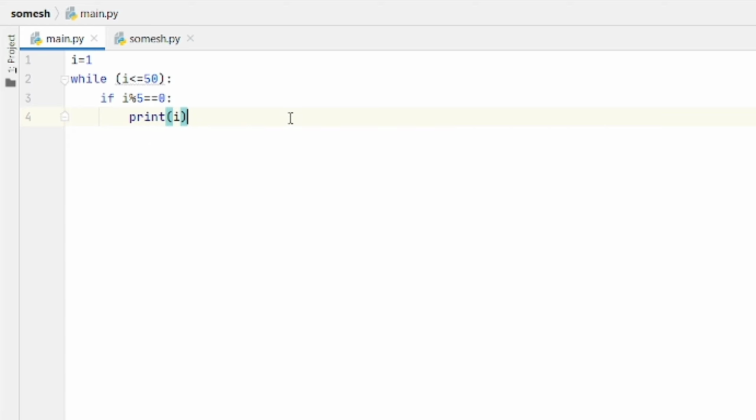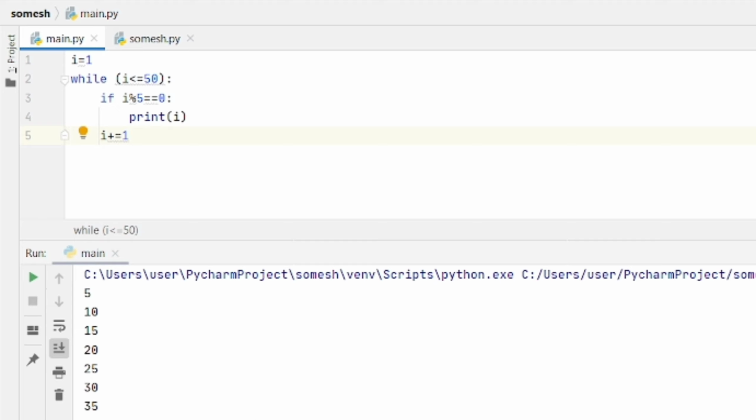After giving the statement, we have to increment: i += 1. Now if you run this code using Shift+F10, it will give you values from 5 to 50 which are multiples of 5. These numbers are 5, 10, 15, and so on up to 50.